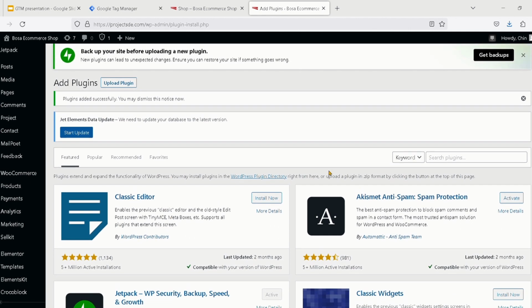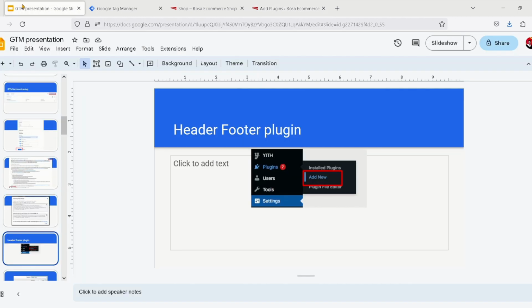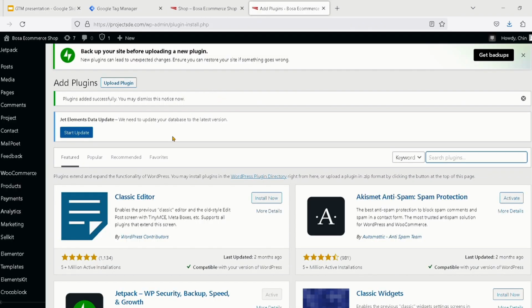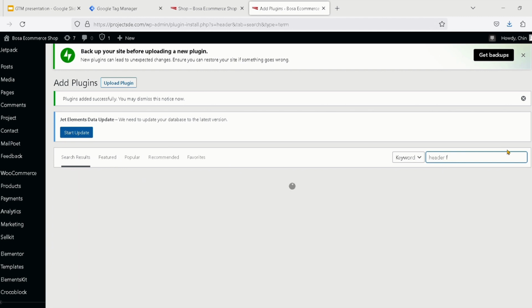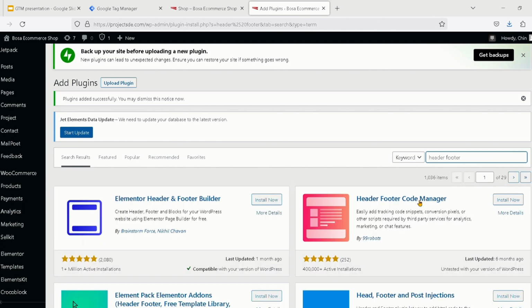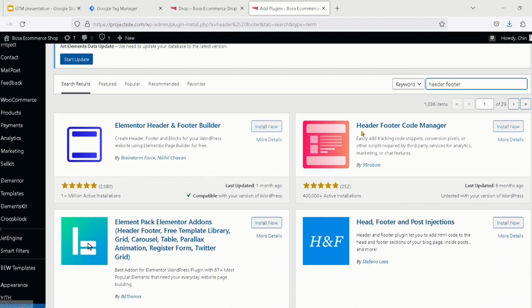Okay, so the name of the plugin that we have to search for, let's see, what was it called? Header footer plugin. Yeah, you can just copy this. I just type it. Now go back to your WordPress panel and search for header and footer. Yeah, so this is the one that I was referring to.